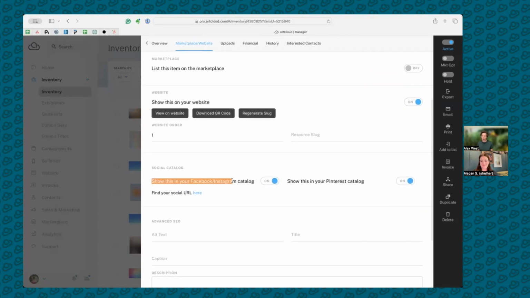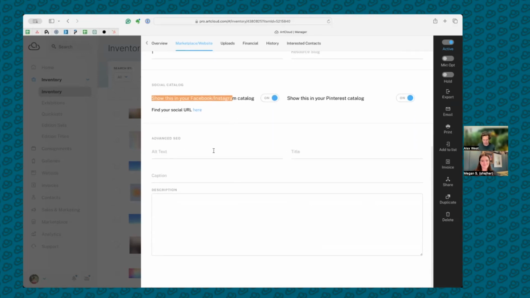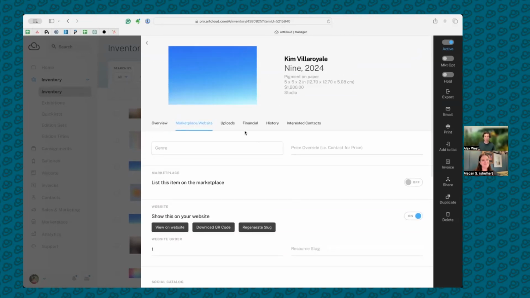If you do have a website with us, you can create Facebook and Instagram catalogs that will let you have all of your available inventory accessible via Instagram. So as people are browsing your Instagram profile, they can browse all of your available work and be linked to a purchase page on your site. So it's a great way to increase engagement, both in inquiries and pure e-commerce sales from your Instagram followers. Some advanced SEO that we will not get into today.